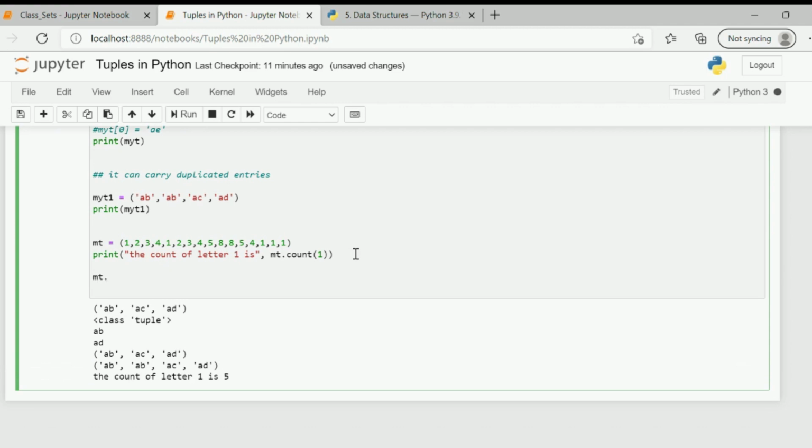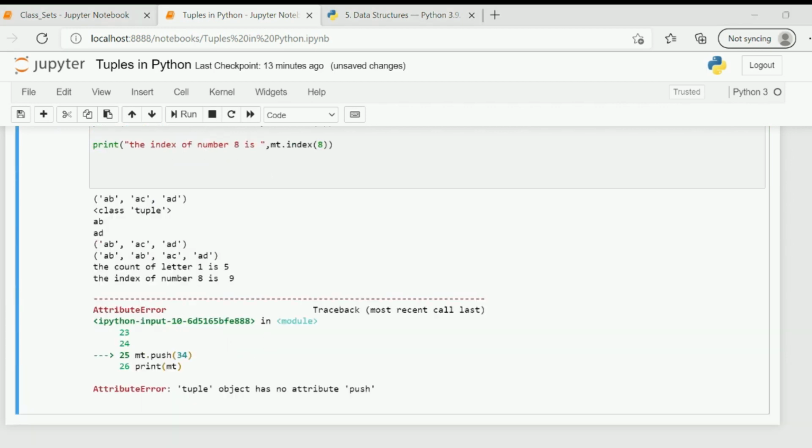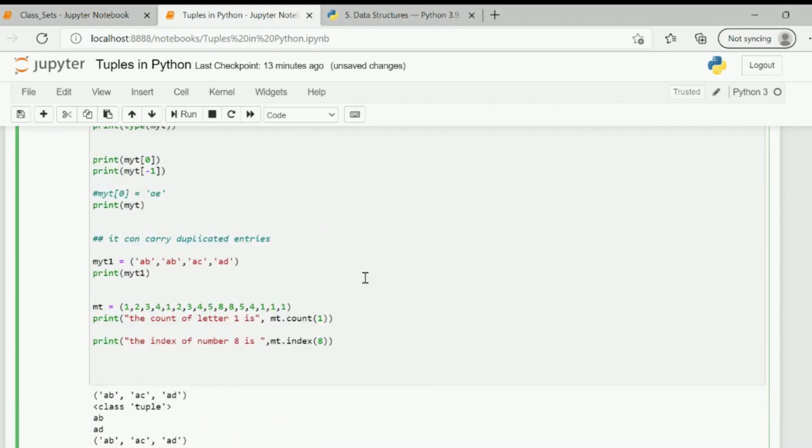Another thing that you can fetch from here is the index of the first occurrence of the pattern that you want to know. For example, I want to know the index value of 8. I will just pass 8 and print a message: the index of number 8 is something. It will give you that it is at the ninth index. So this is how we justify the definition. It can be ordered, you can get the index.